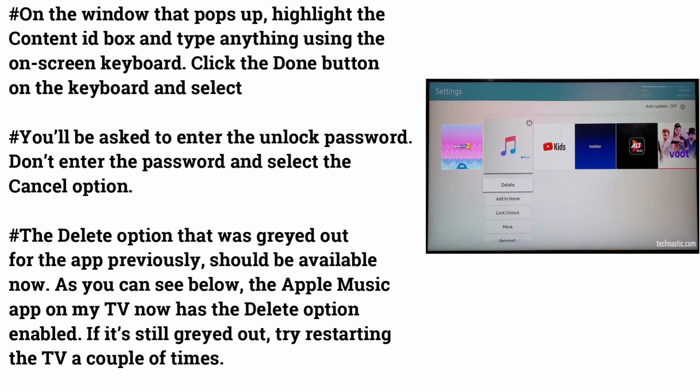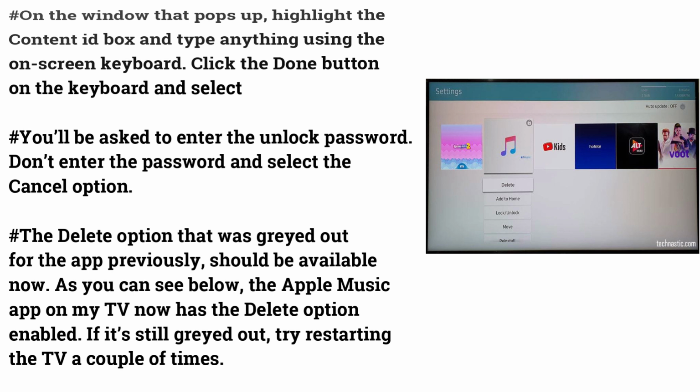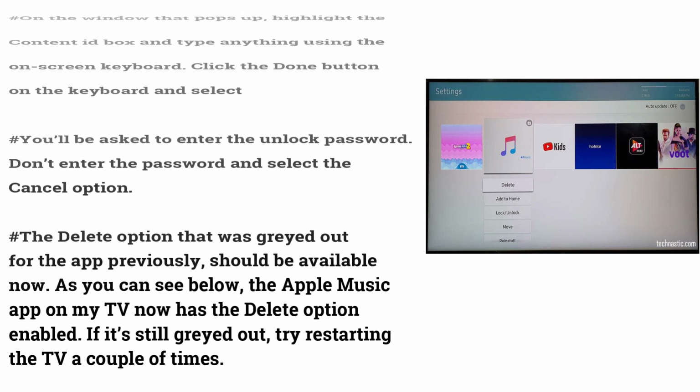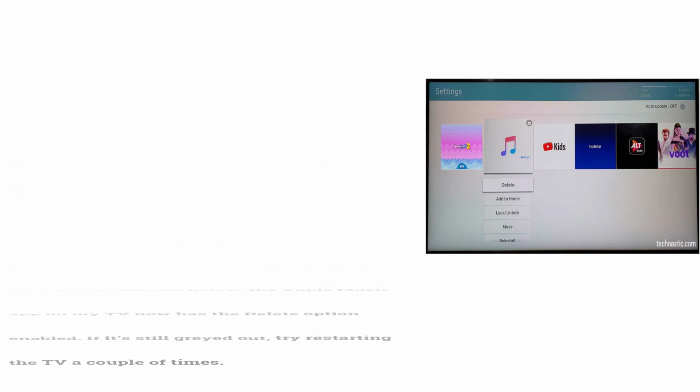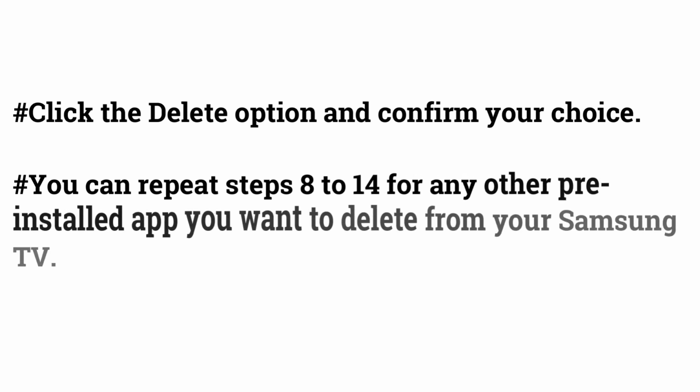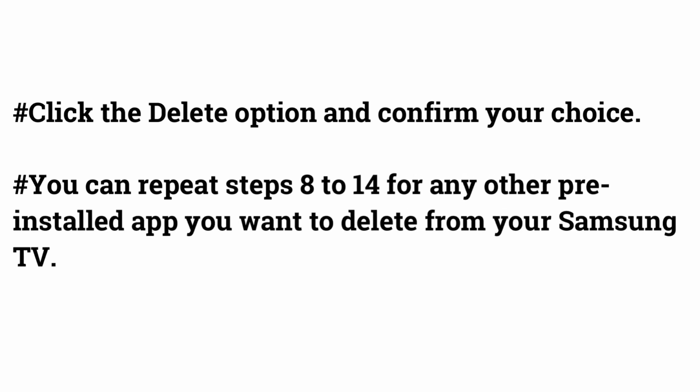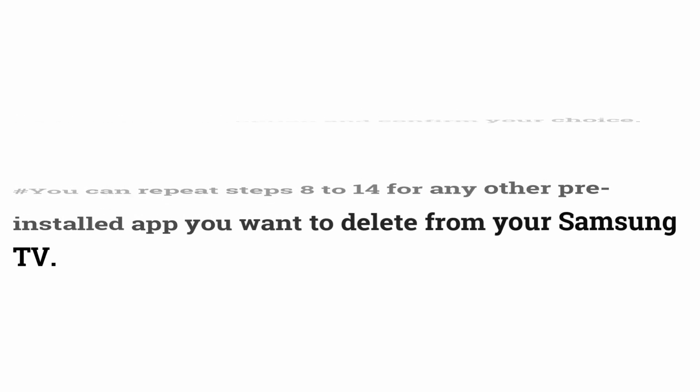As you can see below, the Apple Music app on my TV now has the Delete option enabled. If it's still grayed out, try restarting the TV a couple of times. Click the Delete option and confirm your choice. You can repeat these steps for any other pre-installed app you want to delete from your Samsung TV.